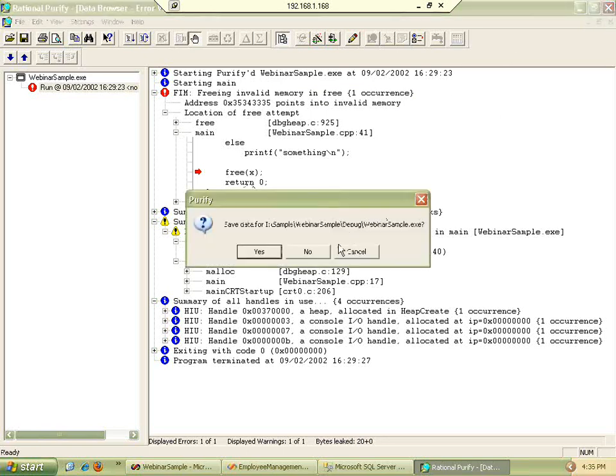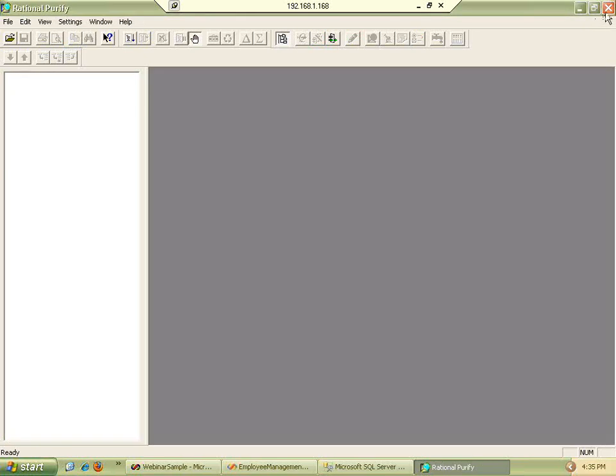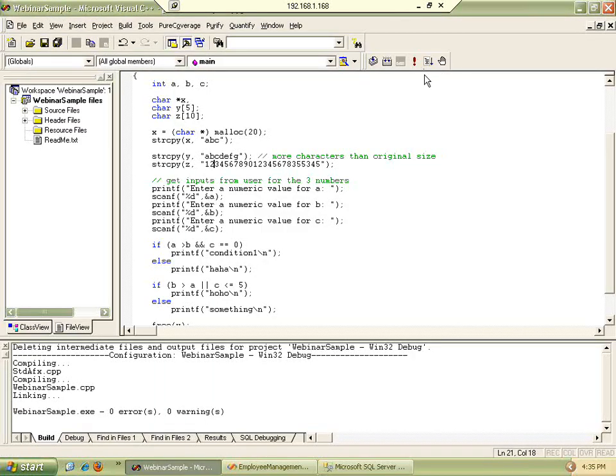Okay. This is one usage of this tool. This is typically called memory leaks. Now let me move to the next part of this program.